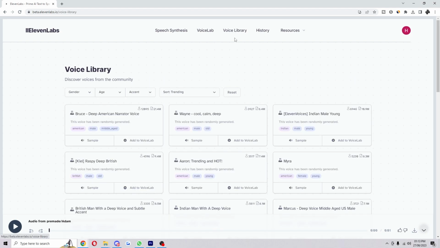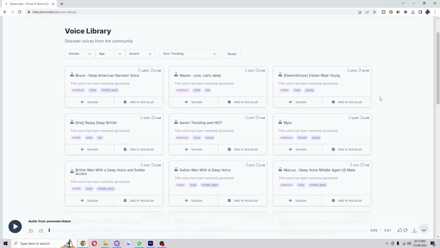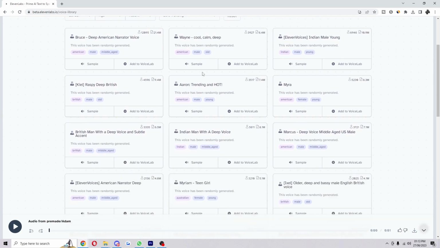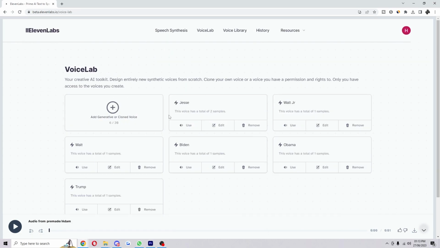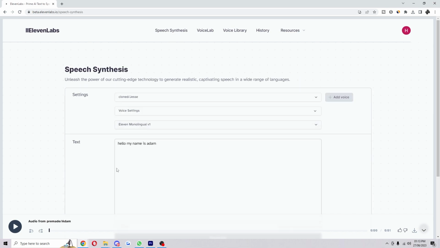you can do from there is go to the voice library. And here it shows you voices that other people have made that you can test out. You can click here to sample it, hear what they sound like. And if you like it, you can add it to the voice lab and then it will appear in here and you can use it and generate text-to-speech with it.